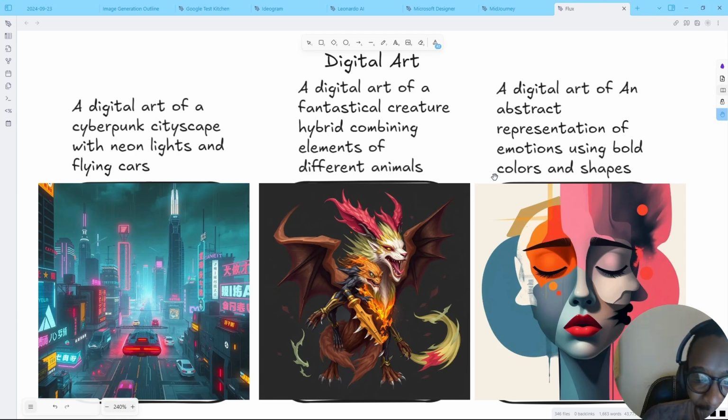For the second image, where it's supposed to combine different animals into one, it has done a very good job, but I think the combining aspect was not as well thought out. For example, here we have a hand and there's another hand here as well, there's another one here and here. So it has combined them, but not in a way that looks very artistic.